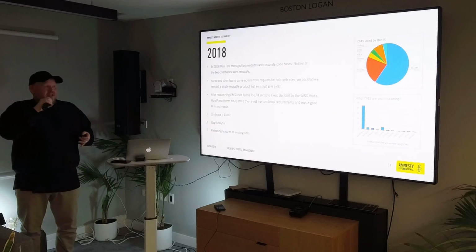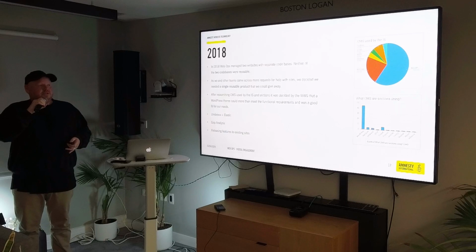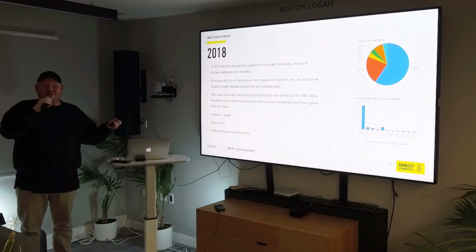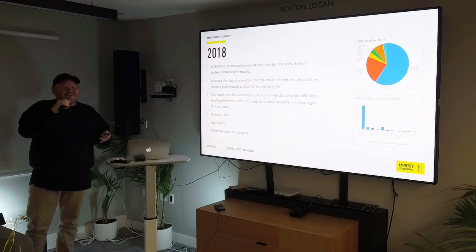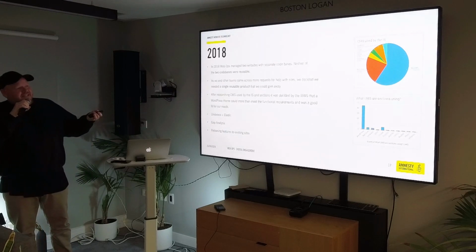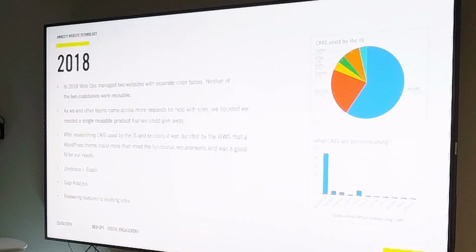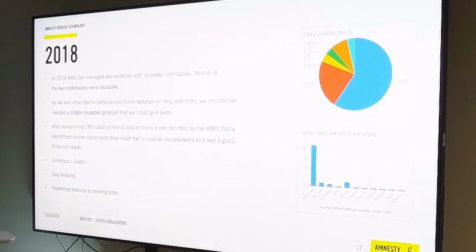And we did a little bit of research to see what people were using. So we didn't just choose WordPress because I'd worked with WordPress for my whole career, even though it was kind of helpful. We looked at it, and I think we got here, 57% of the IS was using WordPress. The IS is the bigger global organization. So 60% were using WordPress, and you can see you got a bunch of other stuff in there.